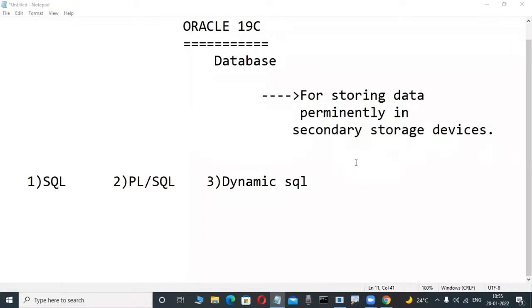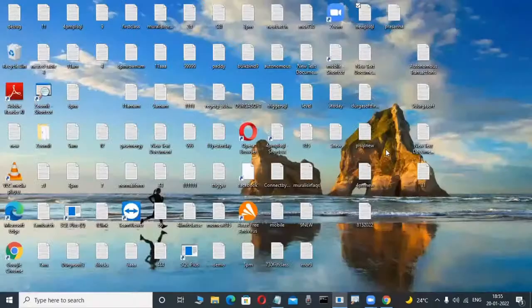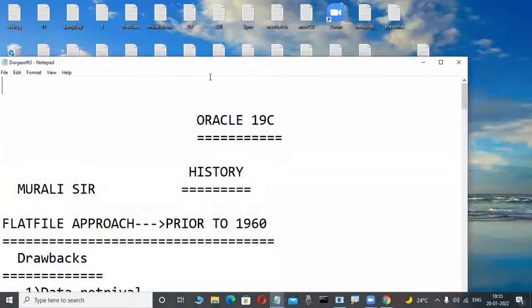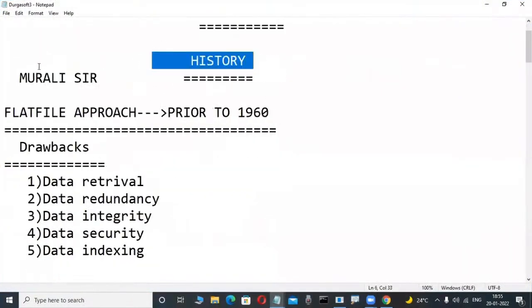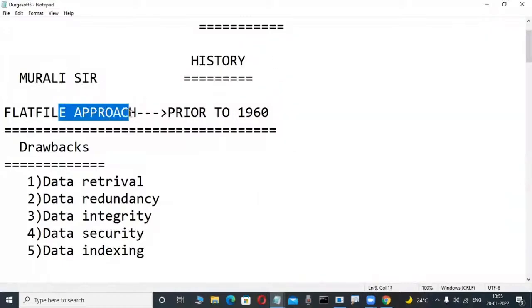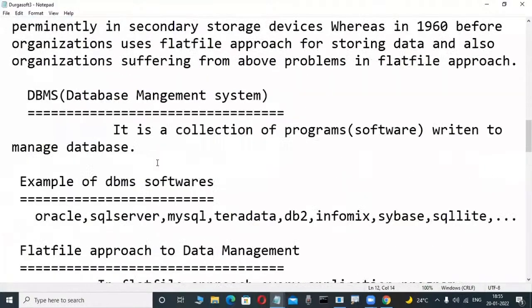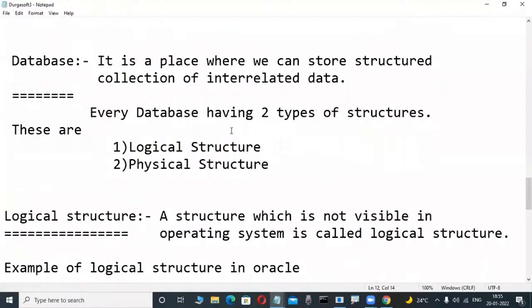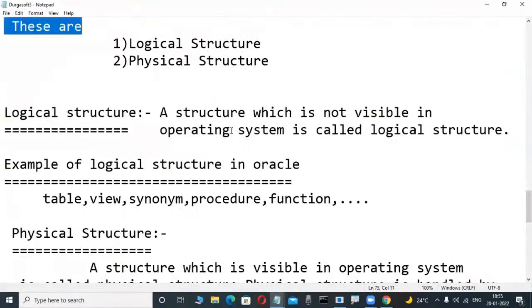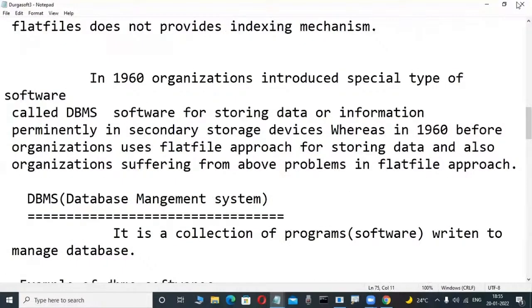In this course, we are covering SQL, PLSQL, and dynamic SQL. One of these days, history also we are telling. In olden days, the flat file approach was there. What are the drawbacks? In the middle of the course we are learning that. Then, what is a database? What are the differences between DBMS and RDBMS? These are all the things we are learning one of these days.